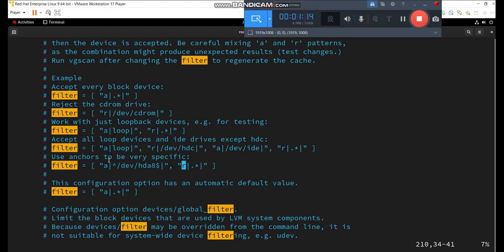Use anchors to be very specific: filter = [ "a|^/dev/hda8$|", "r|.*/|" ].